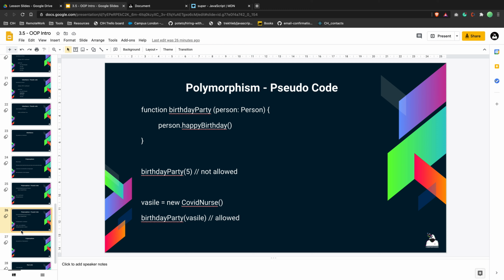I'm not sure that it makes sense. Does it? So here we're saying that COVID nurse and person can both use the birthday party method, or yeah, it can be a parameter for a birthday party. Yeah, exactly. So, although COVID nurse is or is not a person, I didn't get that actually.